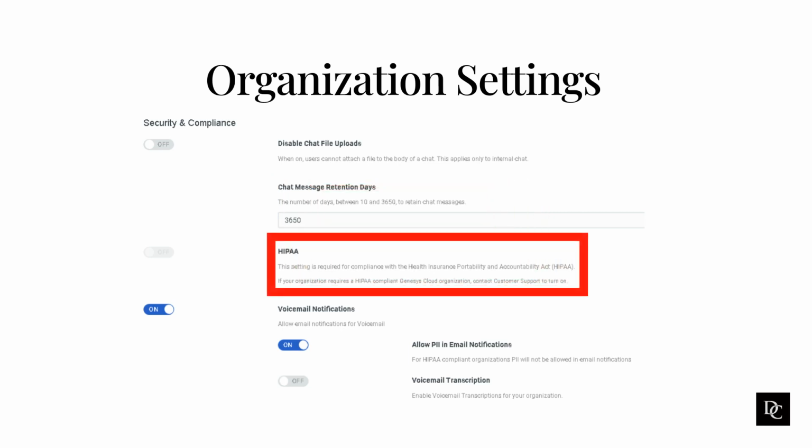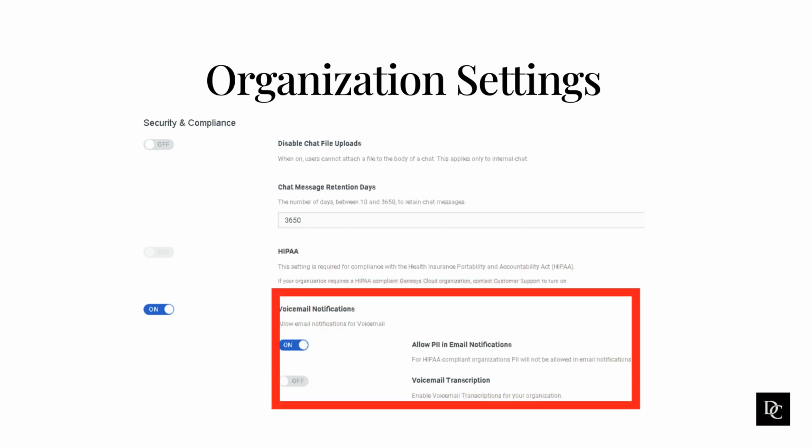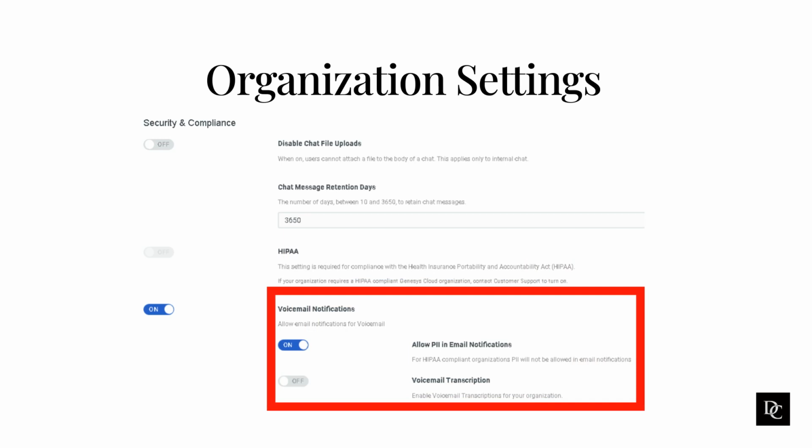Enabling HIPAA requires Genesys Cloud to get involved. This setting is required for compliance with the Health Insurance Portability and Accountability Act. Check with your organization to see if this setting is needed. Under voicemail notifications, if your org has HIPAA enabled, the Allow PII in email notifications is disabled. Enabling this will allow voicemails to be sent via email to users in the org.